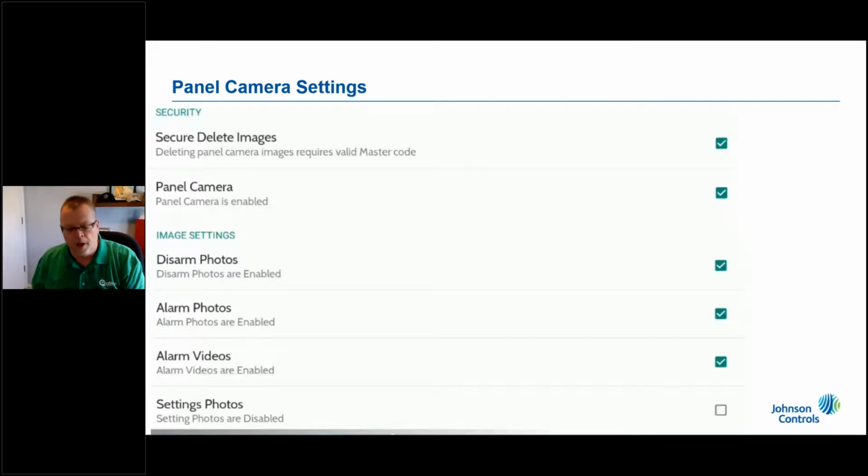That's a three-part question. So currently the images are stored on the panel. It is something we are working with the engineering teams at both JCI and alarm.com to get those accessible through the alarm.com dealer portal. We're also looking at some functionality to be able to pull those videos off the panel through the panel's access point. So those are two things that we're working on.